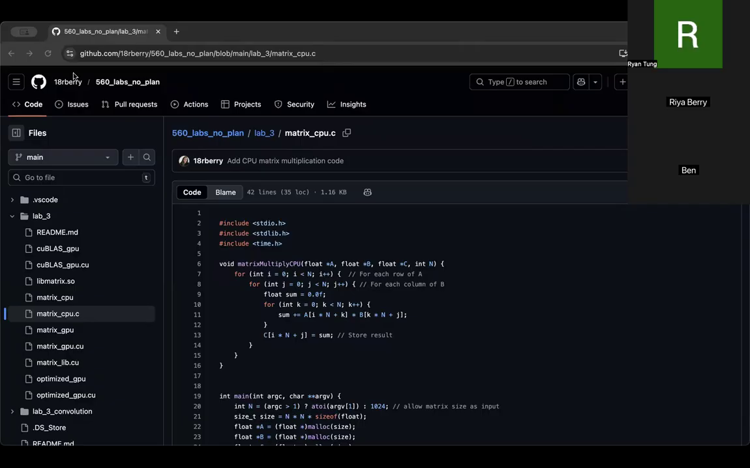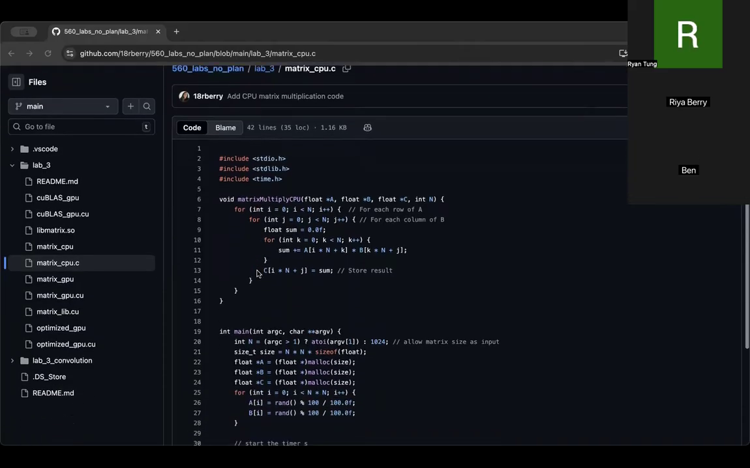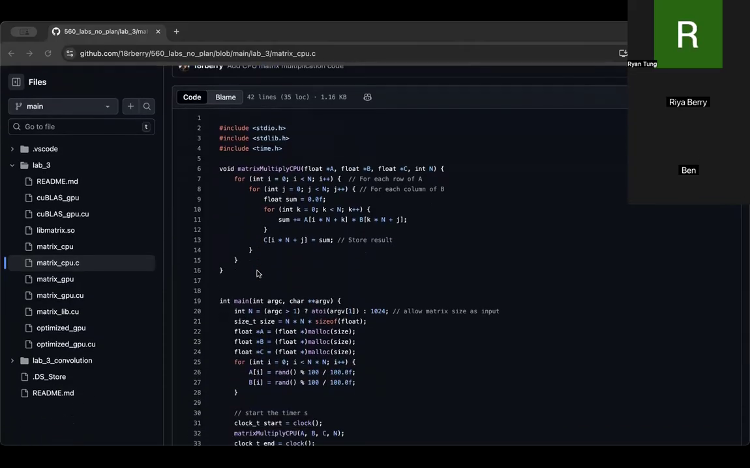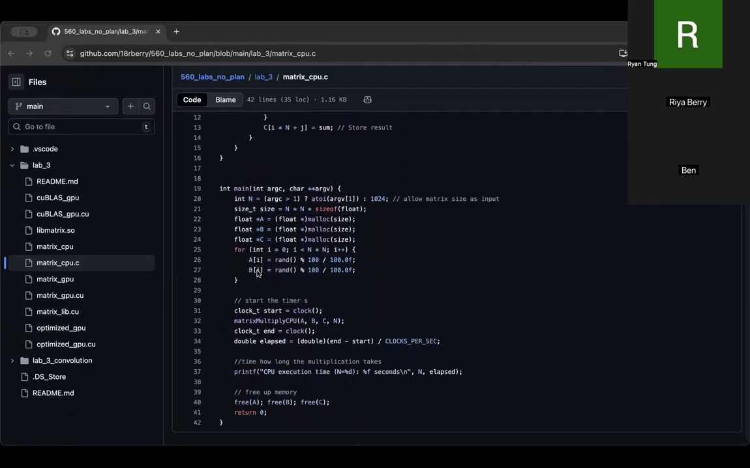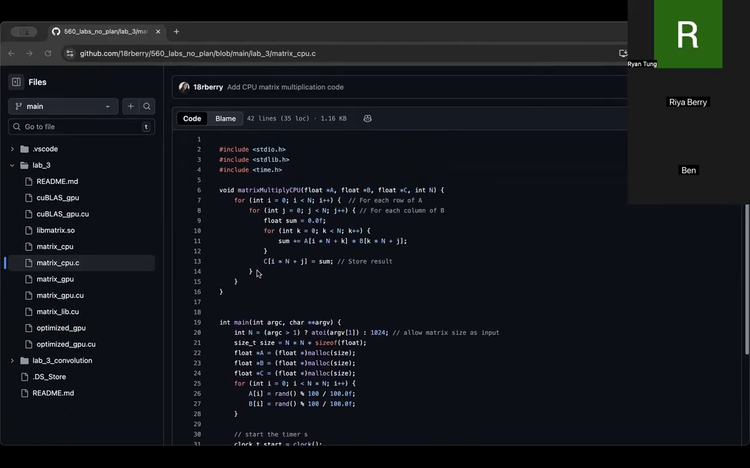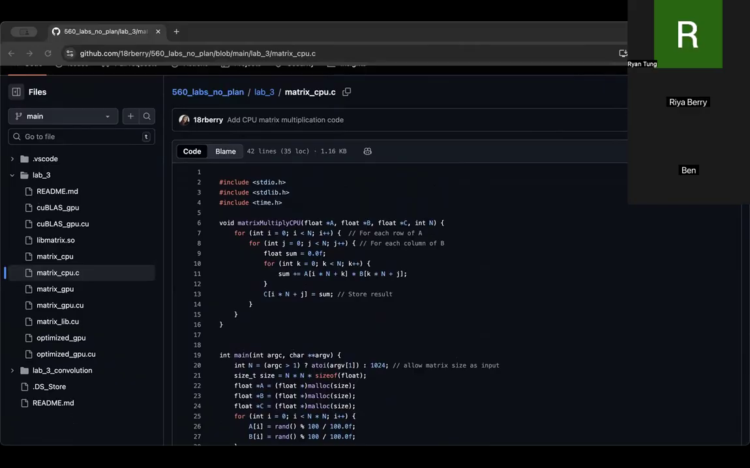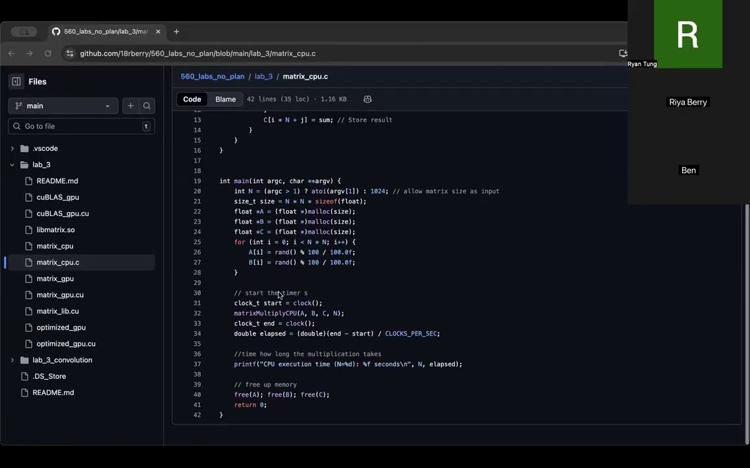So for the first part, we worked with this file that you can see here, matrix_cpu.c. The very first code was actually given. The function is a matrix multiply on the CPU. You can see for each row of A and each column of B, we calculate the results and store them in the matrix C.